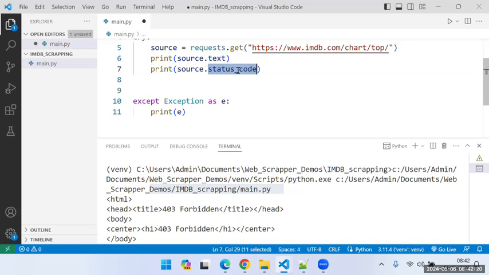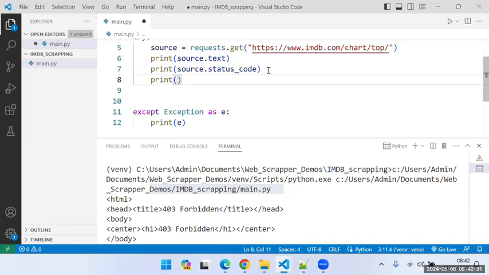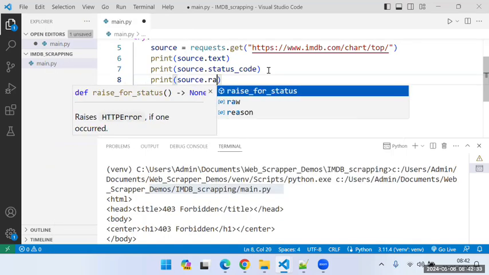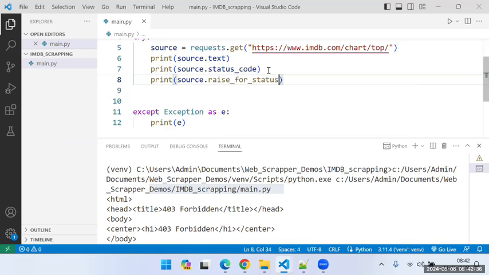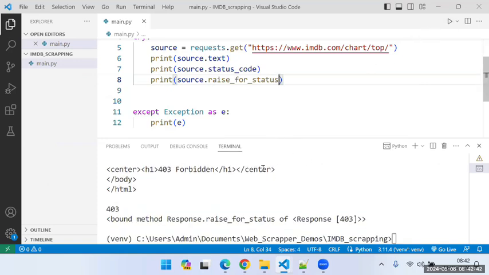We would also use, let's say, if there is any incorrect URL over here, so we could use source.raise_for_status, I think, for status. So it will also give us this information. If I run this over here, you see it is 403, which comes from the status code attribute, and raise_for_status basically gives us an error. We are saying, okay, raise an error for a 403 status code.